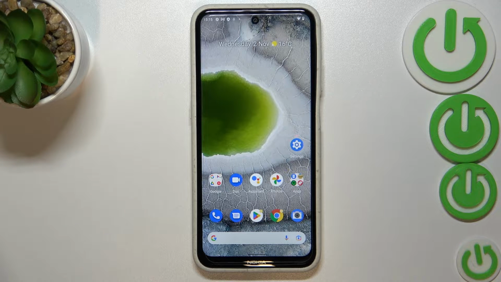Hi everyone, in front of me I've got Nokia X10 and let me share with you how to add the photo to a contact in this device.